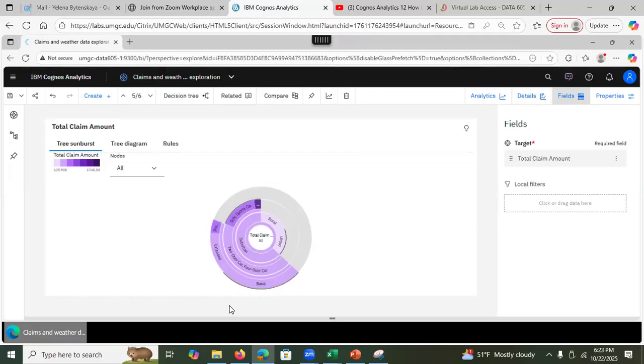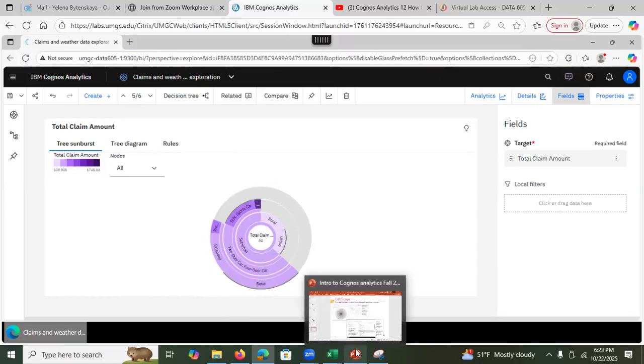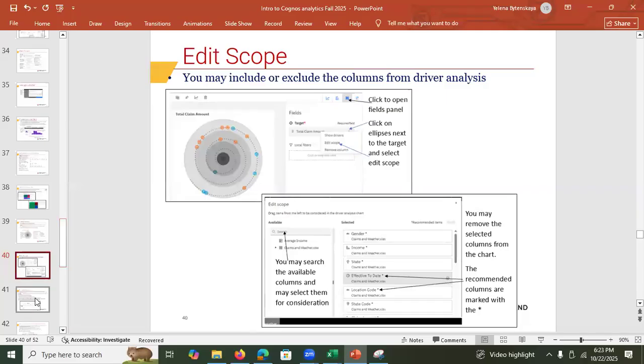Or sometimes you might think, okay, well, I have a total claim amount. I probably don't want to use that column for, I have a claim amount. I don't want to use that column for total claim amount analysis, right? So I can unselect it, okay? There is no right or wrong, but you need to have an explanation about what you're doing, okay?